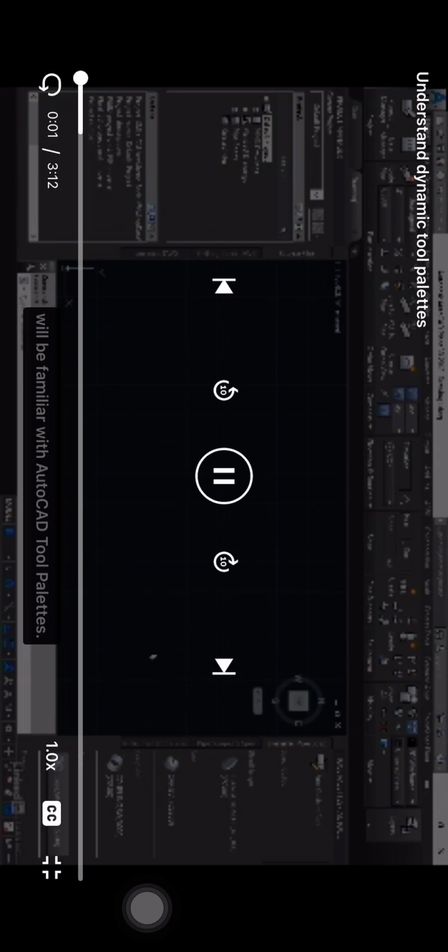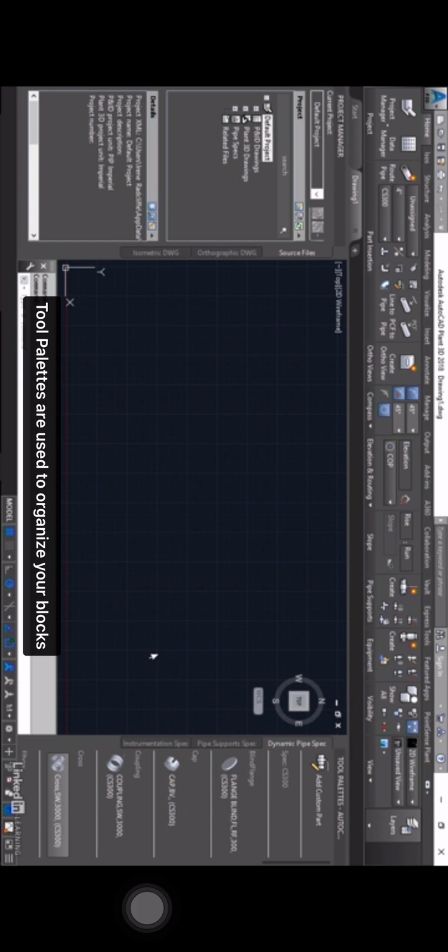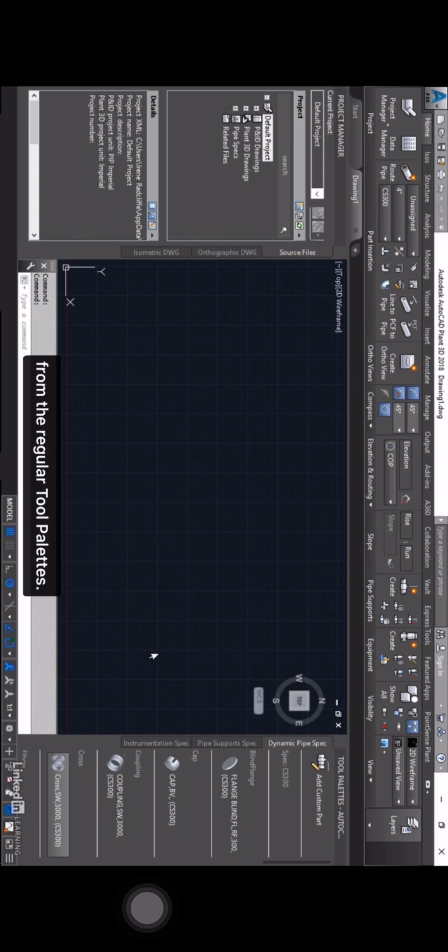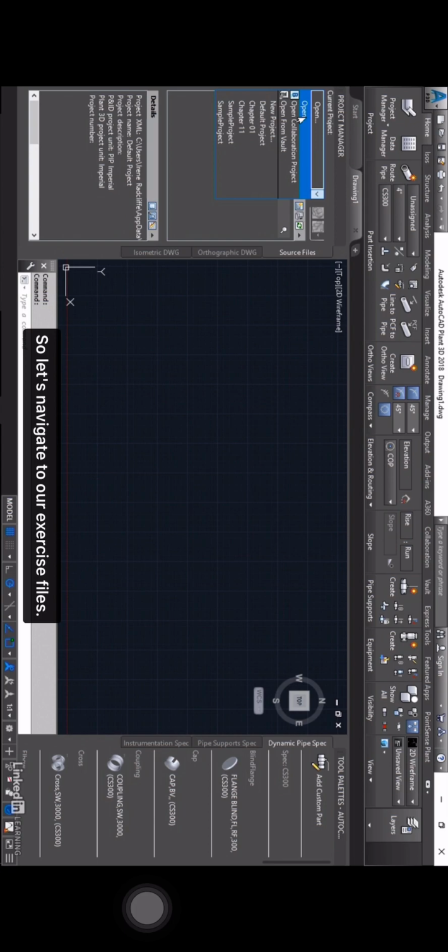Most of you, I'm sure, will be familiar with AutoCAD tool palettes. Tool palettes are used to organize your blocks and symbol libraries into manageable, easy-to-retrieve groups. Now, we do use tool palettes for the 3D piping symbols, but the tool palettes work in a slightly different way. Let's take a look at how dynamic tool palettes are used and see what makes them different from the regular tool palettes. So let's navigate to our exercise file.